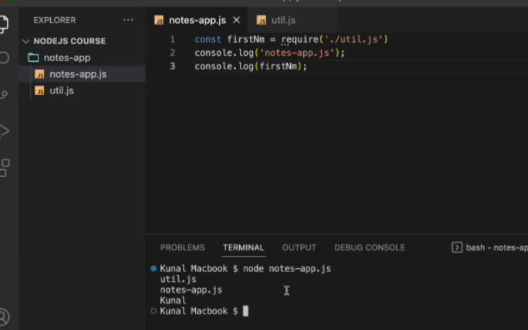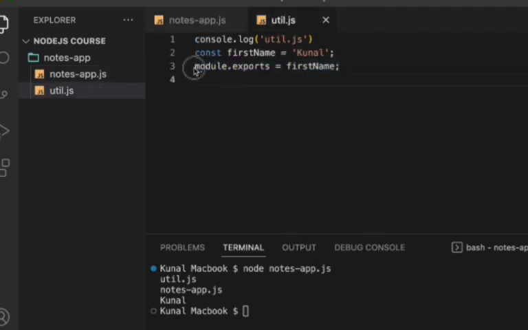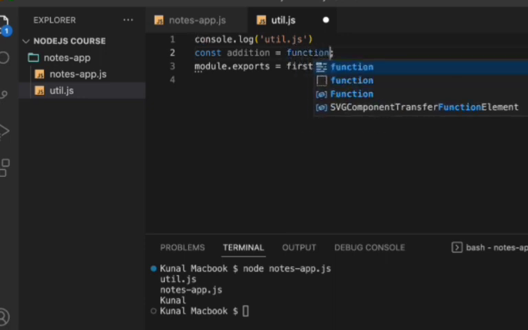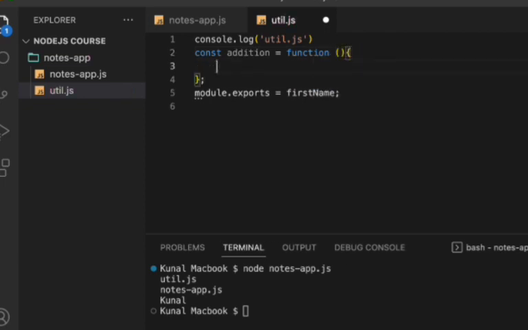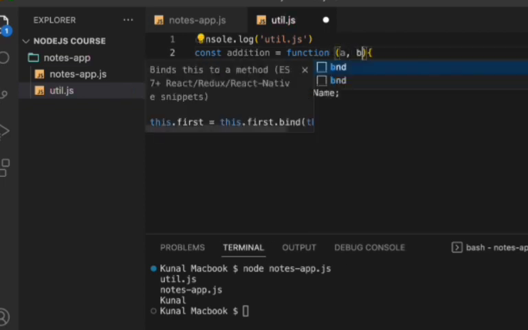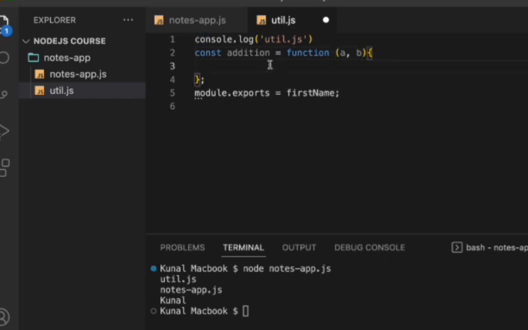So this is how we use the module system of Node.js and the require function to import data from another JavaScript file. When I say data, it is not only variables but also functions that we can import. So let's create a function inside util.js. Let's create an addition function. This function will accept two parameters, a comma b, and it will return the addition, a plus b.